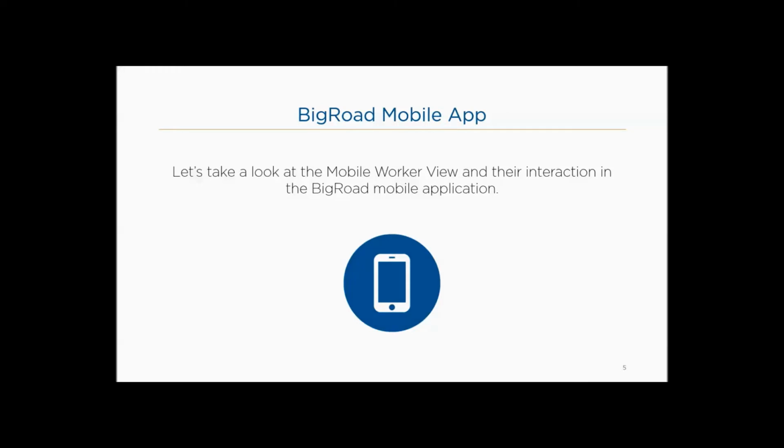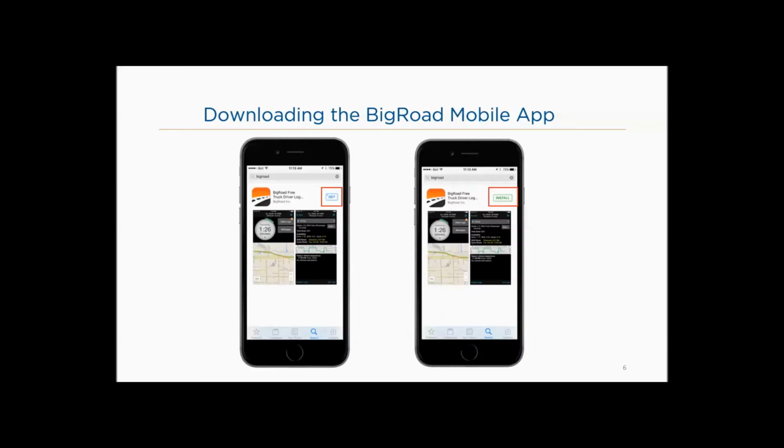Let's now take a look at the mobile worker view and their interaction in the BigRoad mobile application. To download the BigRoad mobile application, search for BigRoad in the Apple iTunes Store or Google Play Store and tap Get or Install.